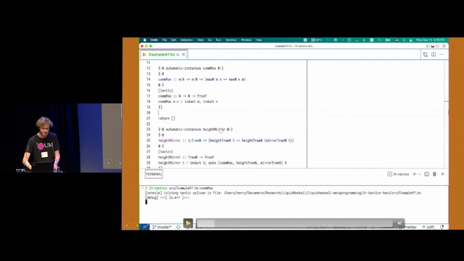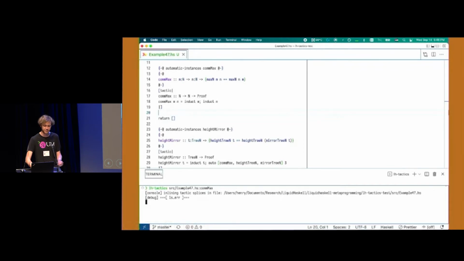So what does this one look like? Well, the note here that you should take in the body of this script is that we're doing an induction on T, as you would expect. But then we're calling auto in a more interesting way here. So we're giving it our lemma, com max, that we thought we would need. And additionally, we are giving it height tree and mirror tree, which are the functions that appear in the refinement here.